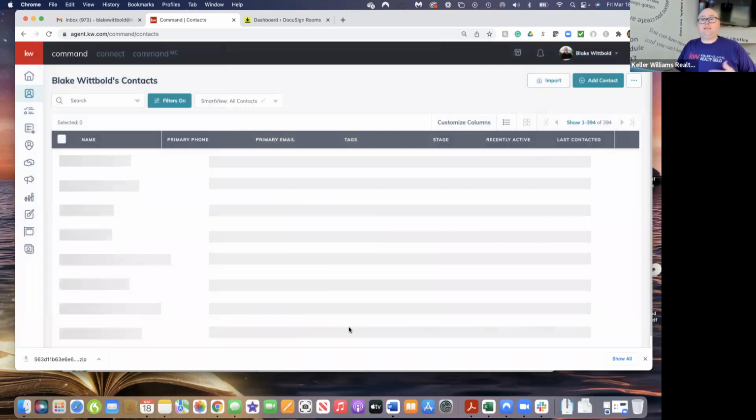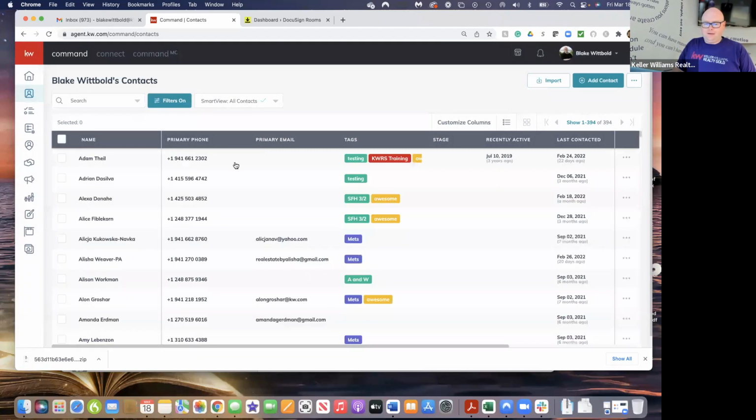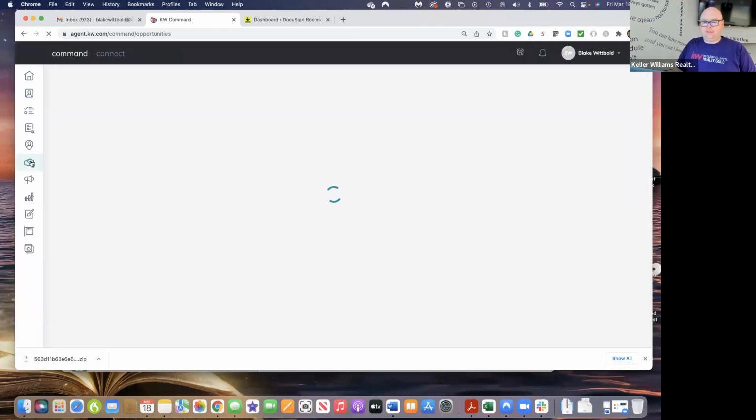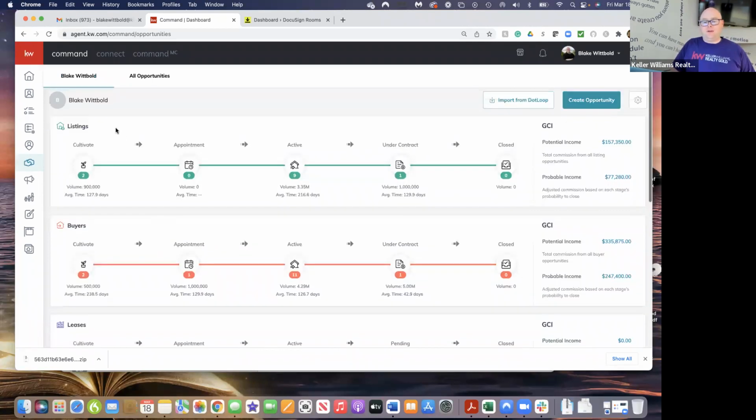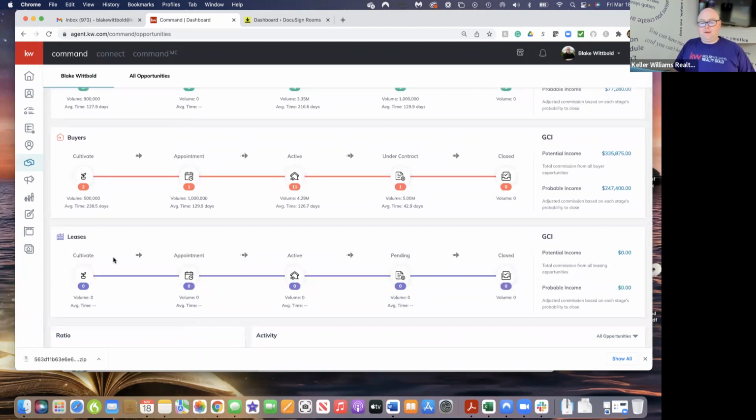So Julia is the homeowner. She is going to be listing with me. And after I've created her, I'm going to go to opportunities, which are the two shaking hands. So I click on the shaking hands, and I'm brought into opportunities. Opportunities are where our pipelines live. So we have a listing pipeline, a buyer pipeline, a leases pipeline.